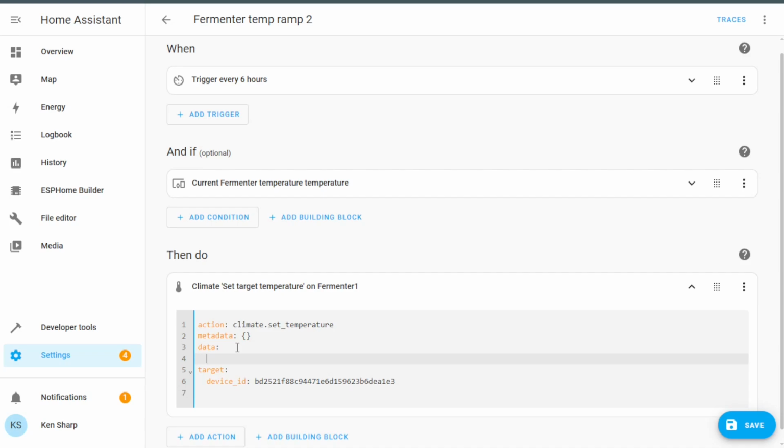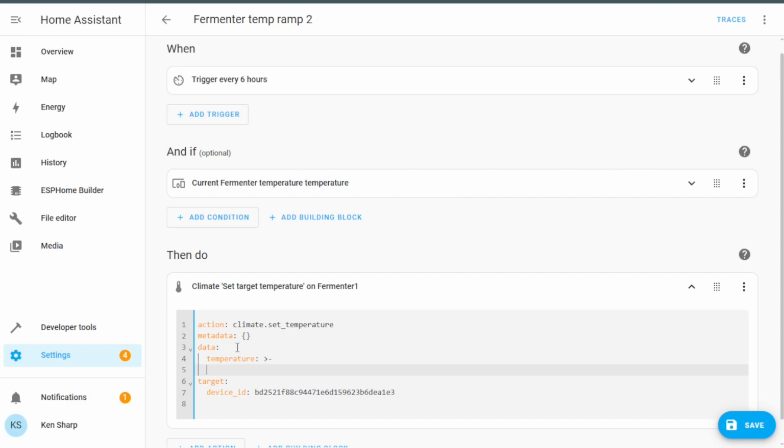Okay, so we're going to hit return and tab to indent this, and type in temperature, because that's the thing that we want to change. In this case, that's the set temperature for the thermostat. Then we're going to type in an angle bracket and a hyphen. That's saying the next thing is going to be a multi-line piece of text. We hit return, tab over again, and put in two open curly braces. That's saying that what's inside here is going to be basically Python code, actually.